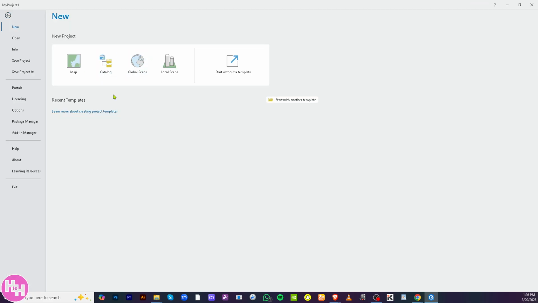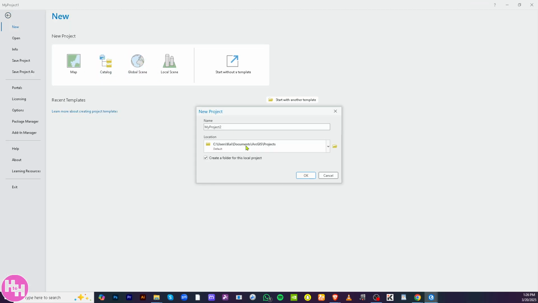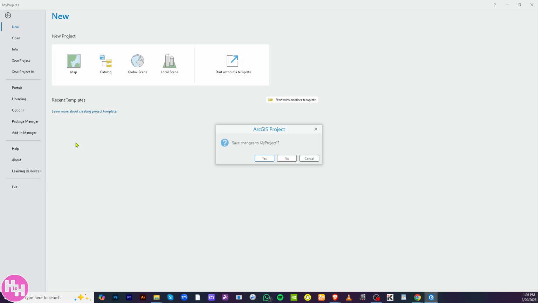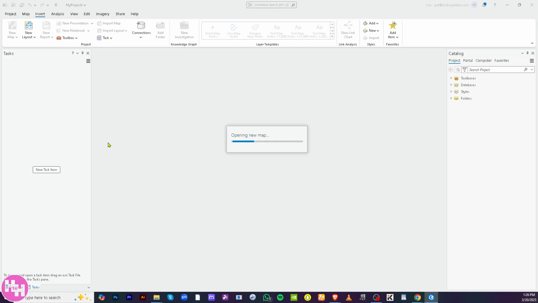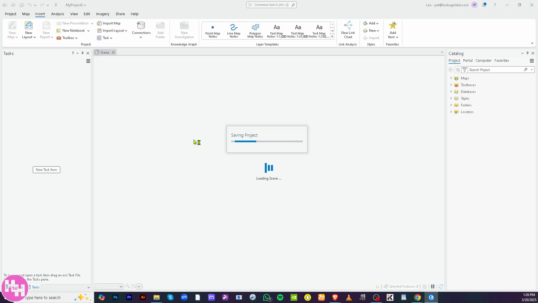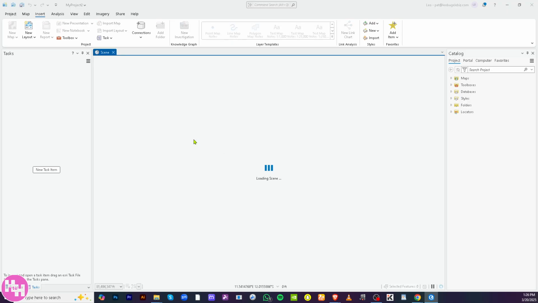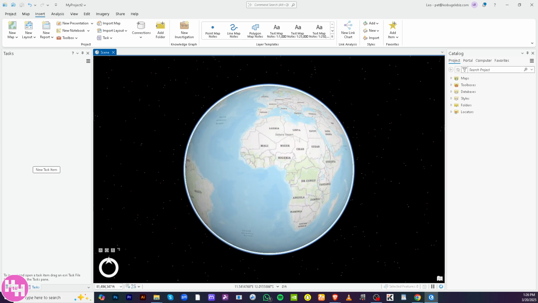Next is going to be the global scene. Global scene is similar to the map earlier. We're not going to save that for now. Basically, the global scene represents the Earth as a globe, which is ideal for projects that involve global level visualization, such as climate modeling, flight paths, or oceanographic studies.